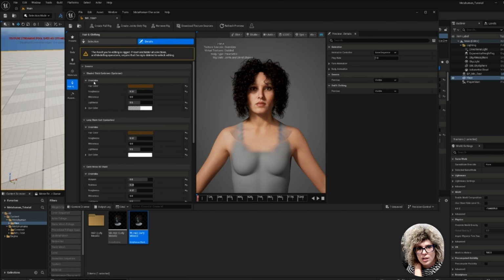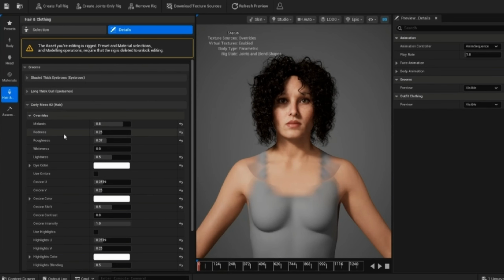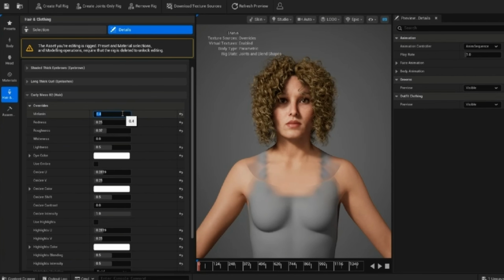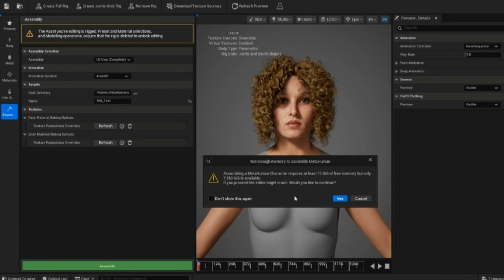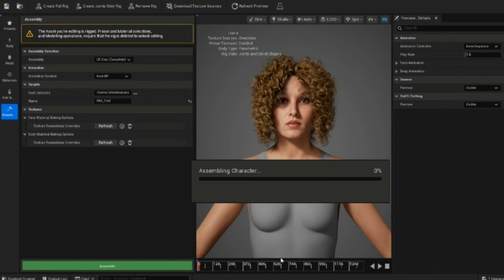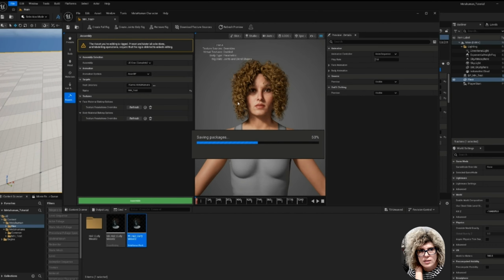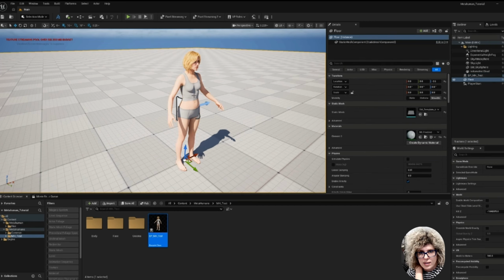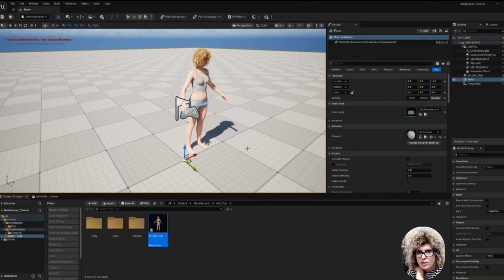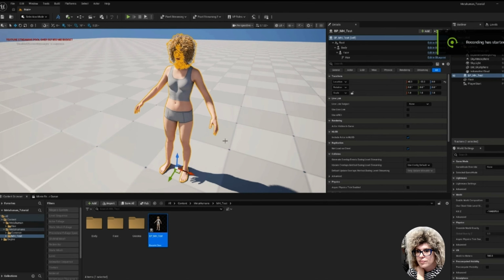It's being attached. Go to details, and I'm just going to make it lighter. So let's try the redness. I did the melanin. And now I'm going to go to assemble. So you can go lighter if you want, but I think this is fine with me. Click yes, assemble character. Now if I go to my project, file save all, I'm just going to remove this Metahuman, and I'm just going to go back to add a new one. Okay, now it has the hair.